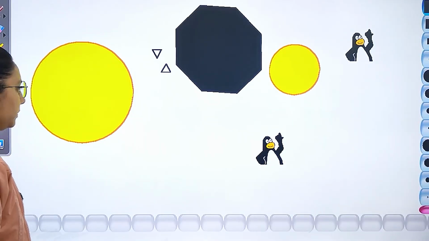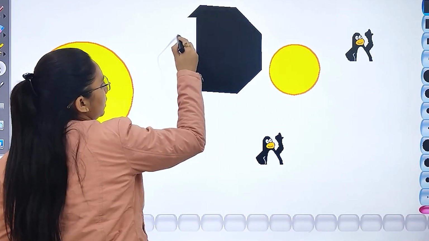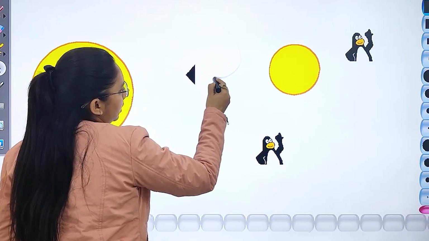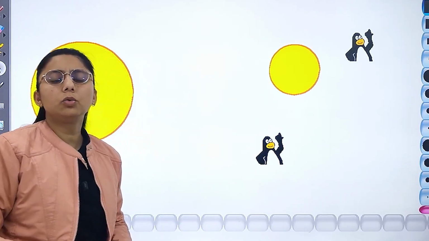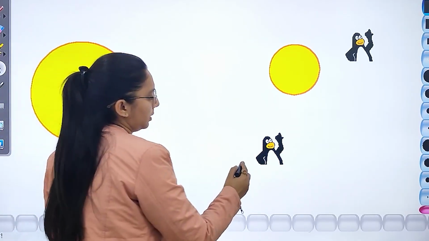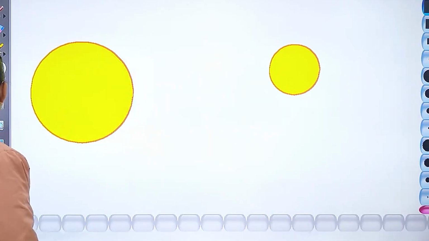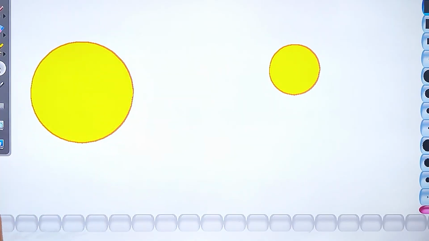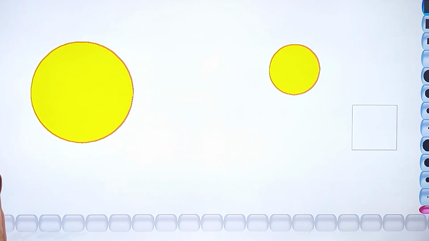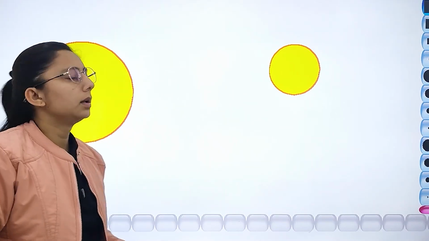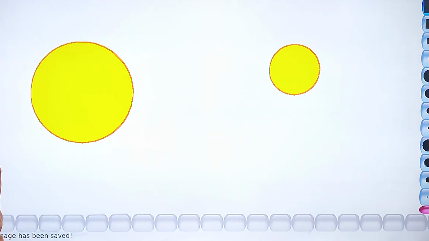Next is the eraser. If you want to, like this, by using the eraser tool, you can erase the drawings. Right? Next, I have told you about how to save the drawing. So you will go to the save option. Like this, your file will be saved.